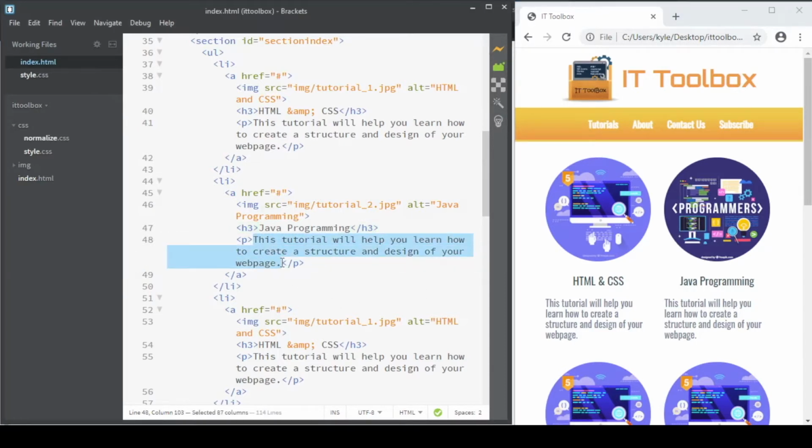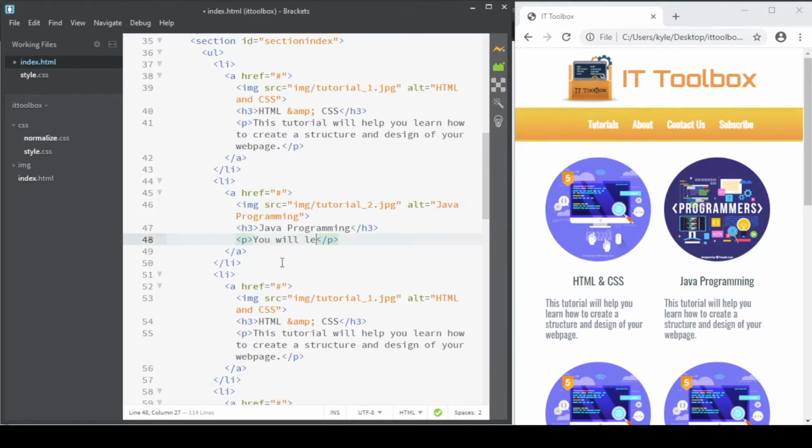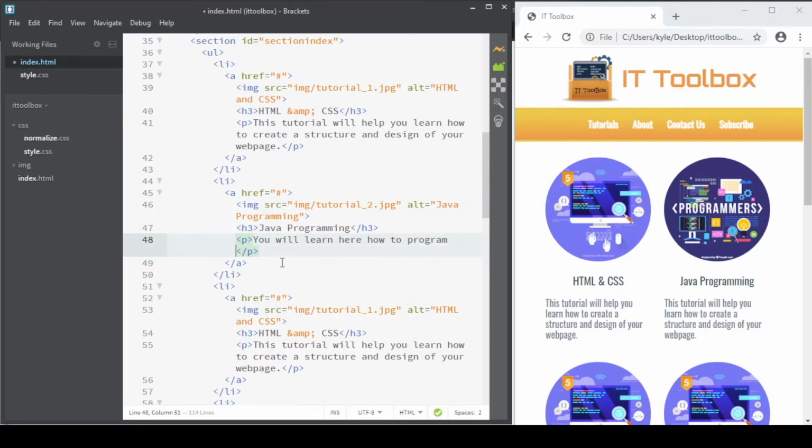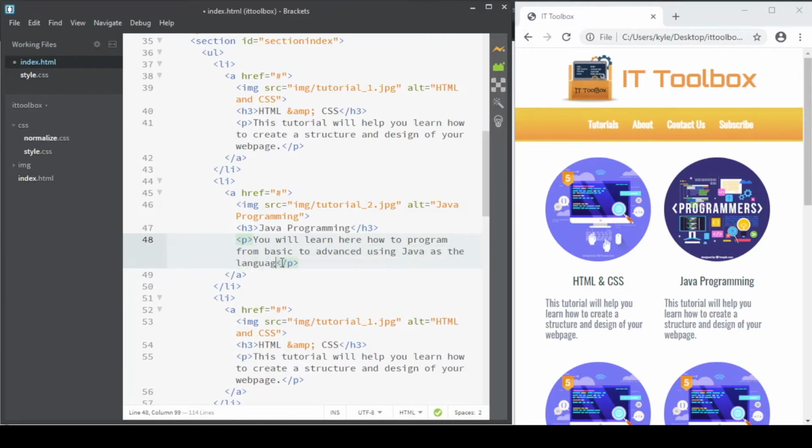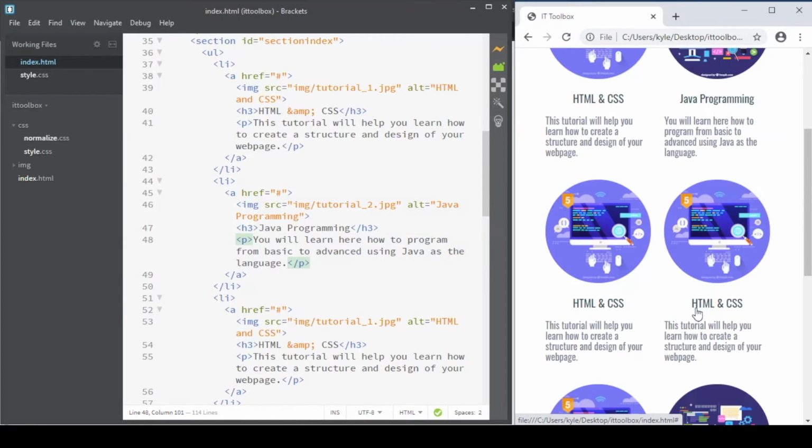Okay, good. And then change the paragraph text into, you will learn here how to program from basic to advanced using Java as the language. So again, save and preview. Now we have our text here.